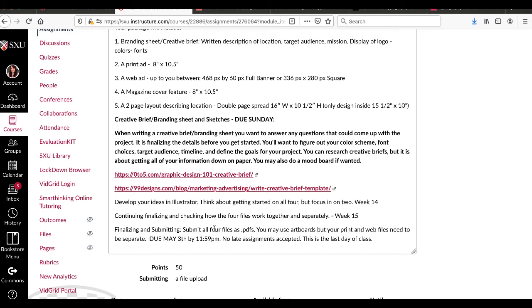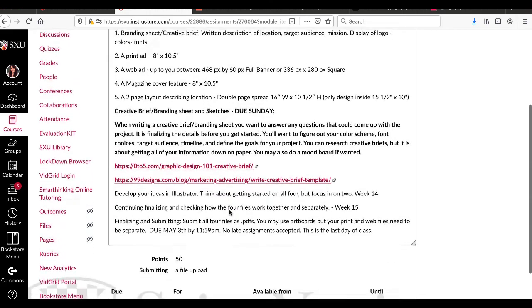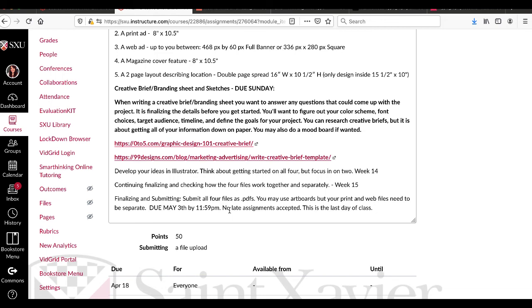Okay, you do have several weeks to work on this, so I expect to see a project that shows that you've worked on it for several weeks. Try to build your portfolio with some of these, if not all of them. Okay, so a lot of information to read this week. Look through all of it. Let me know if you have any questions, and I look forward to seeing your creative briefs.